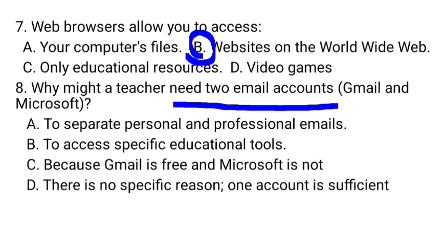Why might a teacher need two email accounts? To separate personal and professional emails. A is the correct answer. Teachers often use one for personal, another for official or academic tasks. So B, C, and D are not the answer for question number 8.